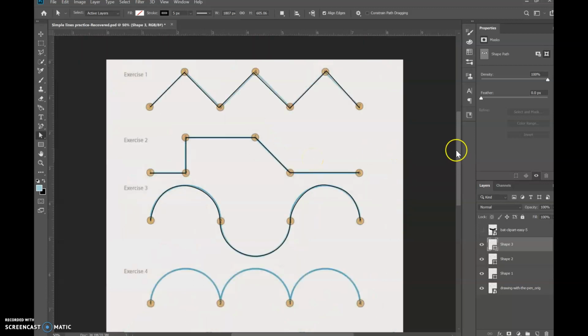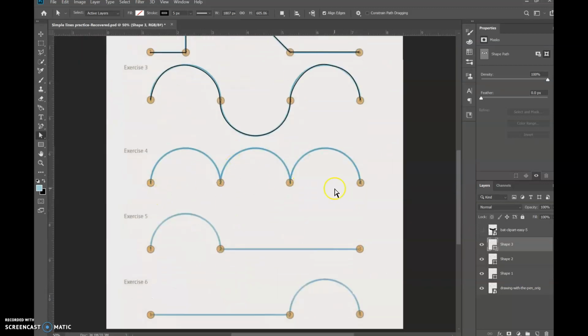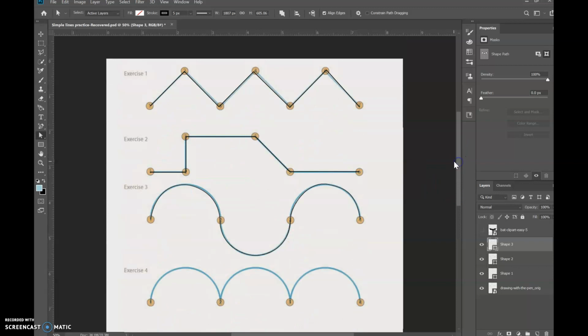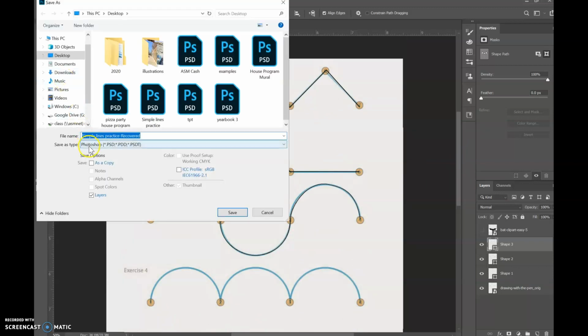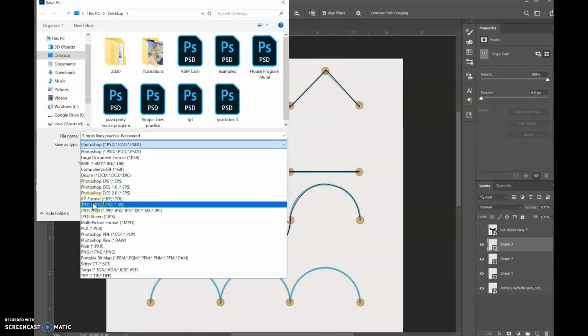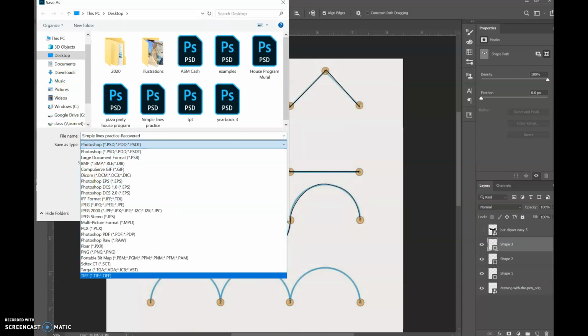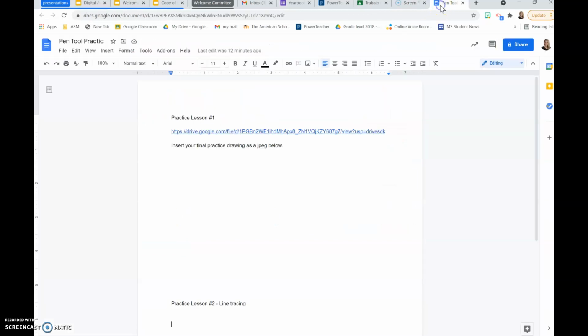I'm going to zoom out here and you're going to continue to do that with each of these shapes. So you're going to go back and forth using the pen tool, adding anchor points where needed in order to create a more curved shape, and then using the direct selection tool to move those anchors. When you're done, you're going to go ahead and save as, and you want to make sure that you change this to a JPEG, and then you're going to upload it onto practice number 2.